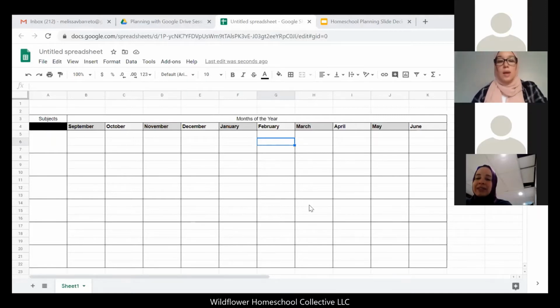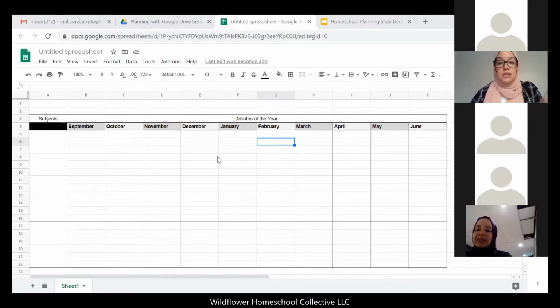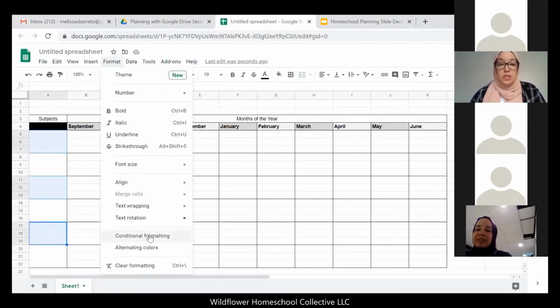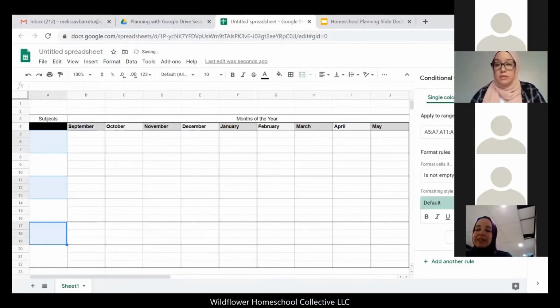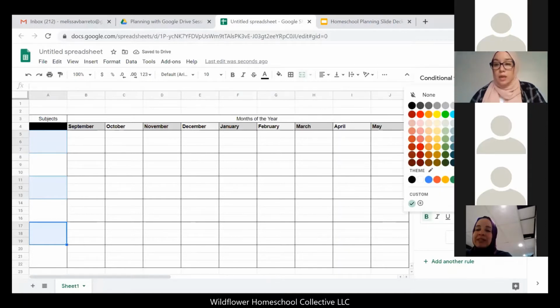Okay, so I'm going to do the same exact thing I just did, conditional formatting. Every other box, I'm going to follow the same exact color scheme, but now I'm going to do it for my subjects. Okay, so let's see. We're going to highlight every other one. Format, conditional formatting. Not empty. Going to make bold, black, and light gray number 1.